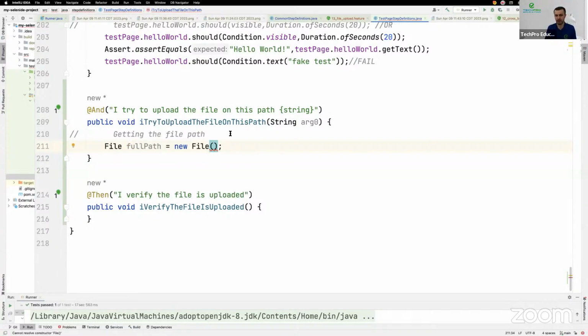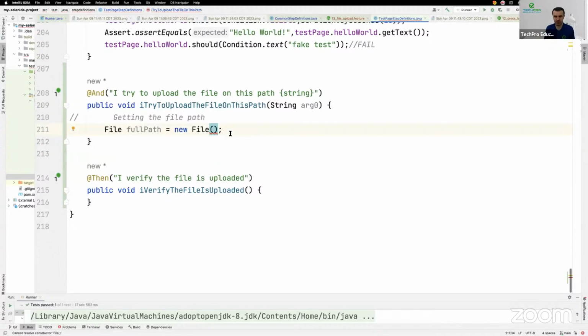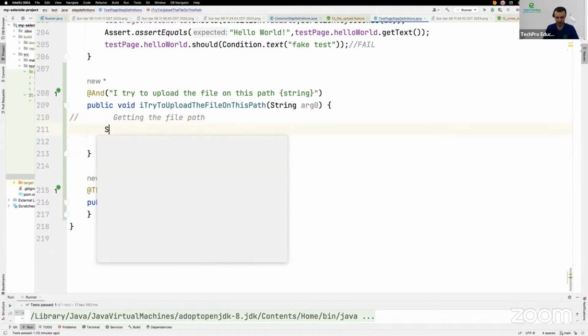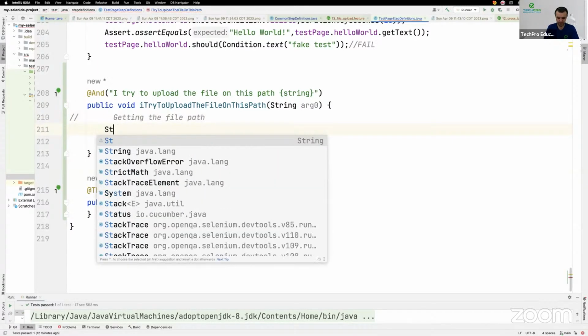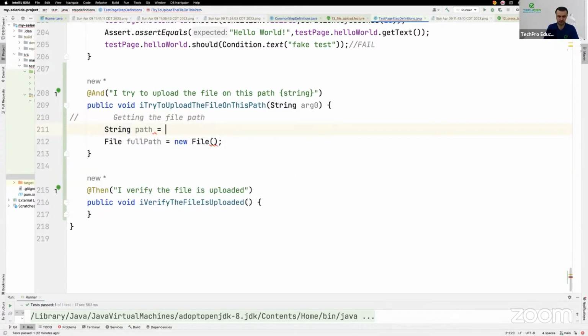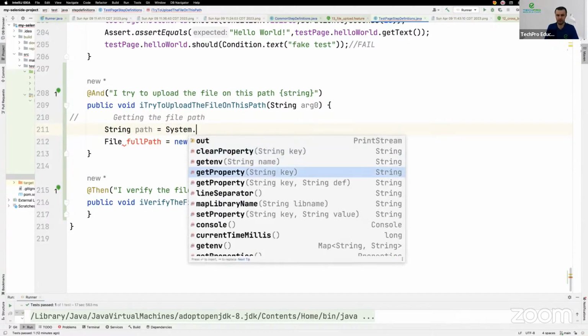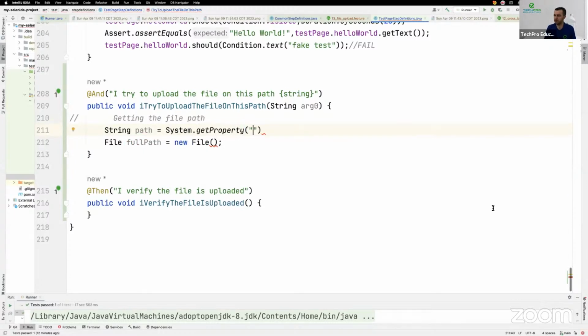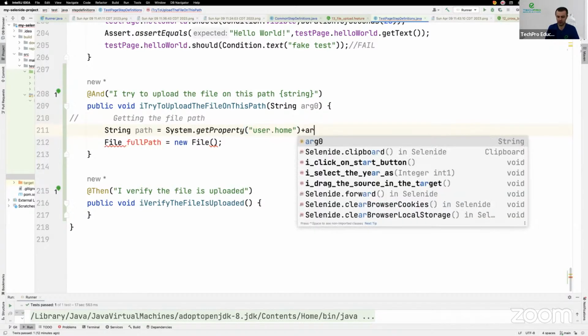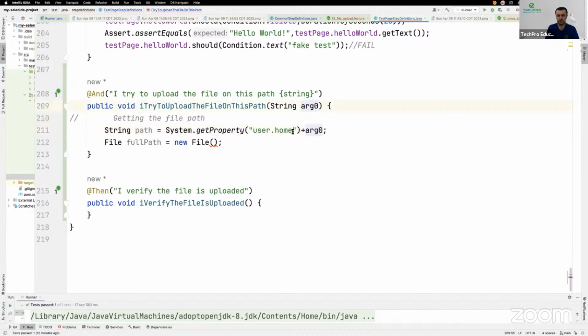The full path can be found dynamically using, let me find the path here, String path is equal to System.getProperty. Okay, get property. This get property is used to get the path of the file that you put here. So for example, user.home will give you the home directory. Okay, plus arg0, this one right here. So this is going to give us the full path.